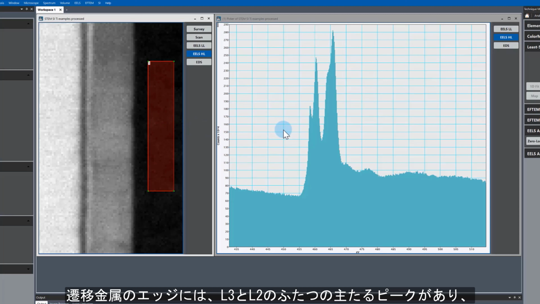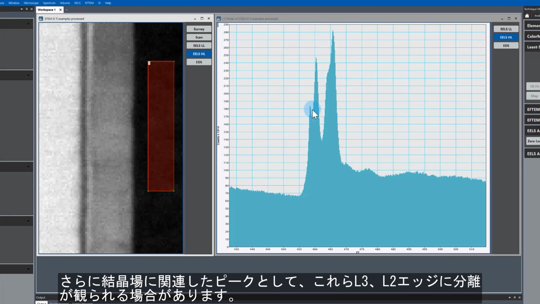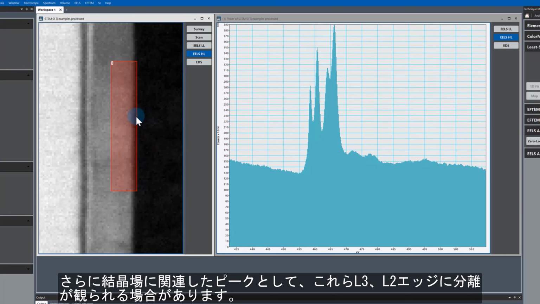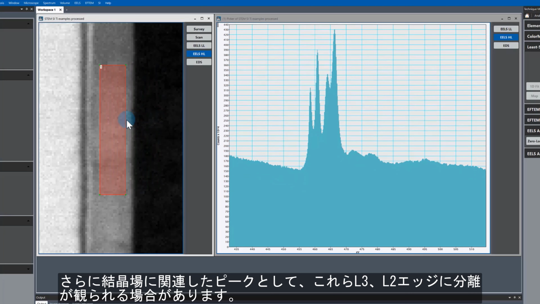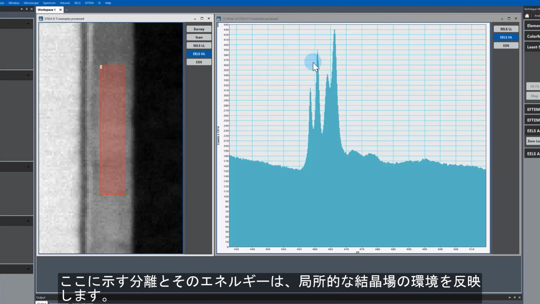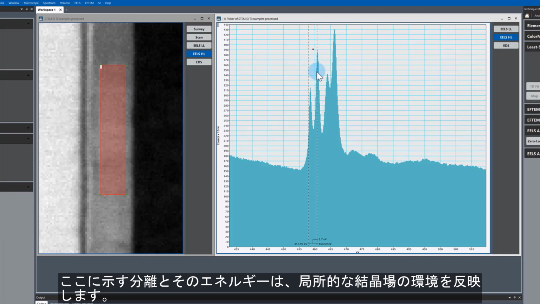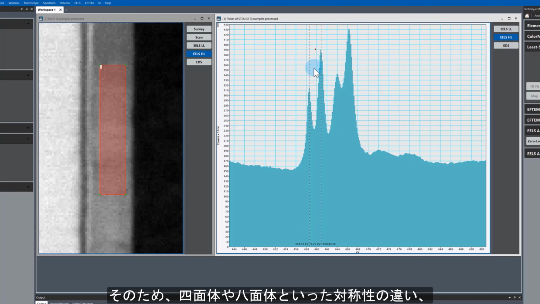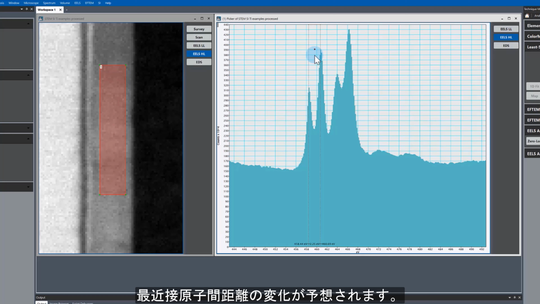What's interesting with these transition metal edges is that we have two primary lines, L3 and L2, and then in some instances you get what we call crystal field peaks. So you get splitting on the L3 and the L2 line, and this splitting energy is indicative of the local crystallography. So we could expect to see differences if we had different symmetry, so tetrahedral or octahedral, or maybe the nearest neighbor distance changes.